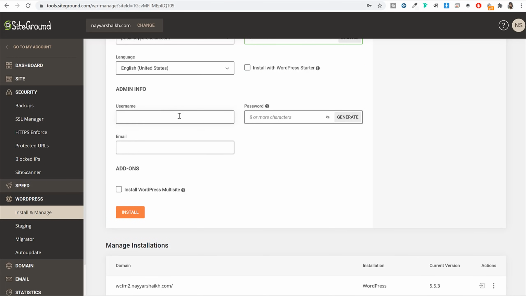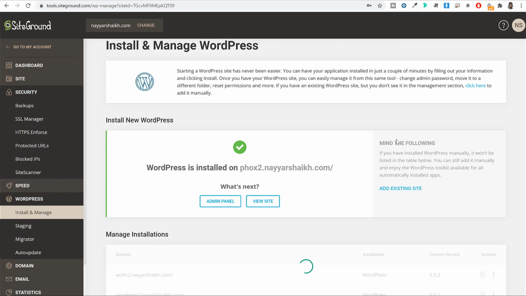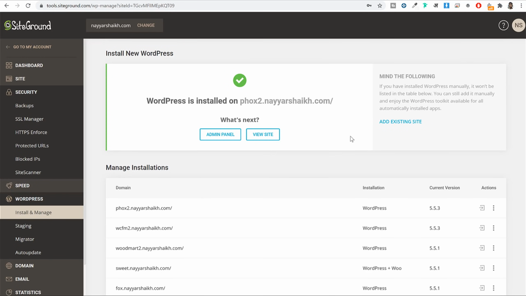And you have to type in some username and password for your website. And then you have to enter your personal email address. Then after that, you just have to click on this install button. Again, this is also a very small process, hardly takes 10 to 12 seconds. And now here also you'll see you get two different links, so two different buttons.